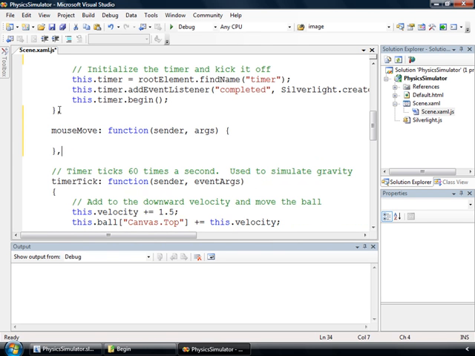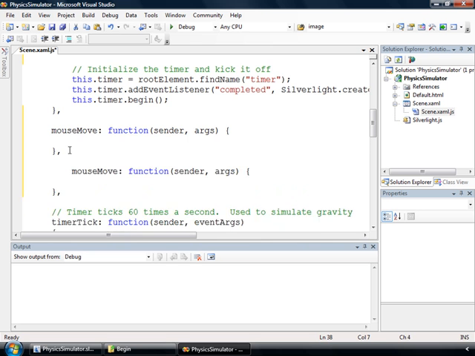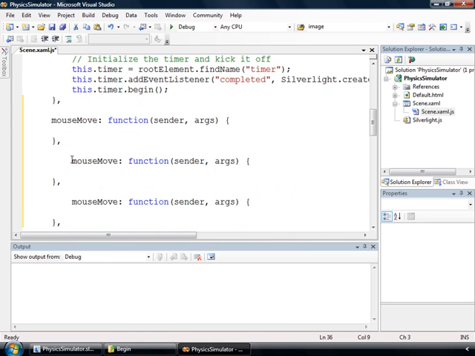We're going to copy this 2 times for the mouse down and mouse up events. Let's fix this tabbing. This is mouse left button up, and this one will be mouse left button down.